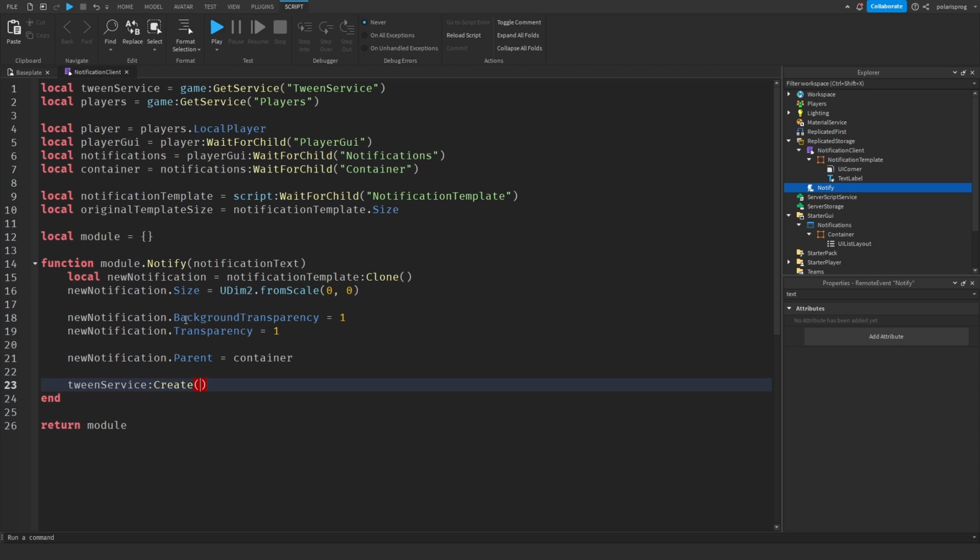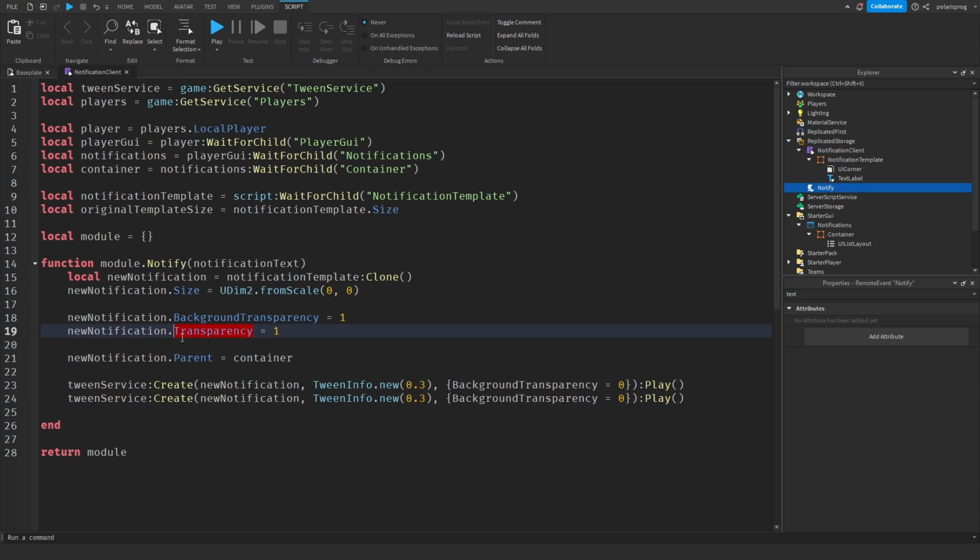So tween service create, and it's going to take new notification, comma tween info dot new 0.3. The transparency tween will take something like 0.3 seconds. And background transparency equals 0, comma play. Now we need to copy this tween, but this time it will be new notification. By the way, this should be new notification dot text label dot transparency.